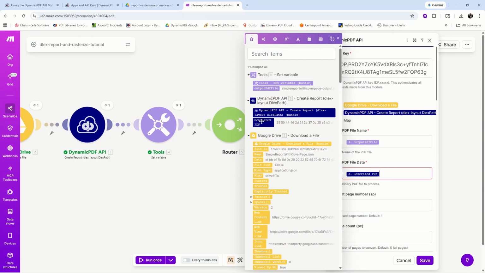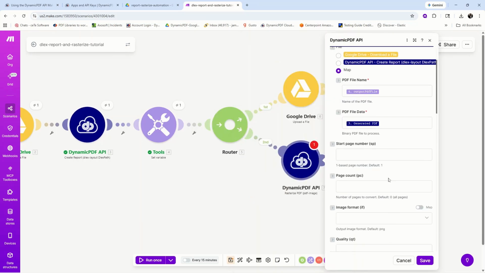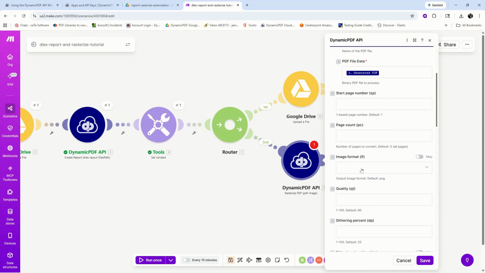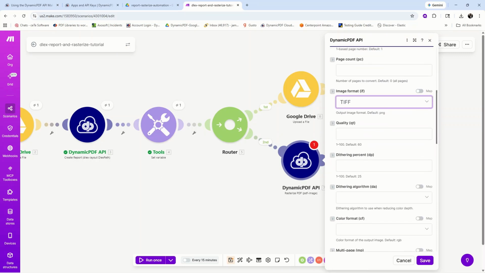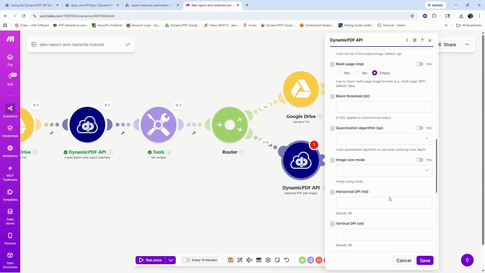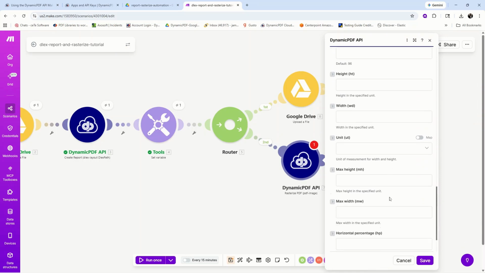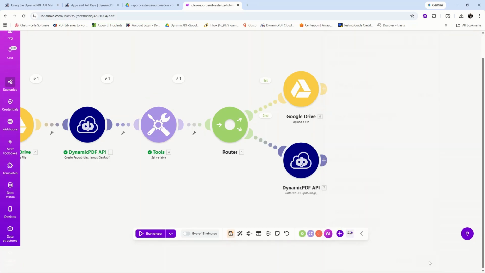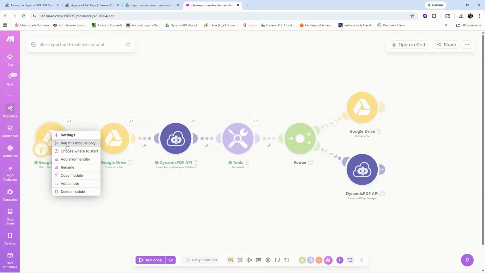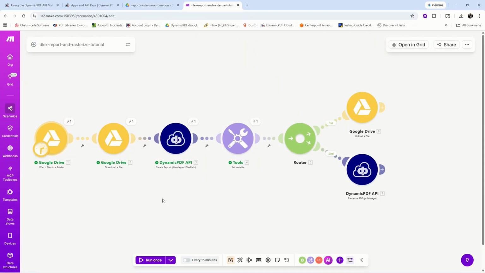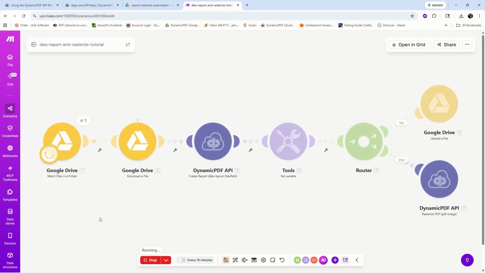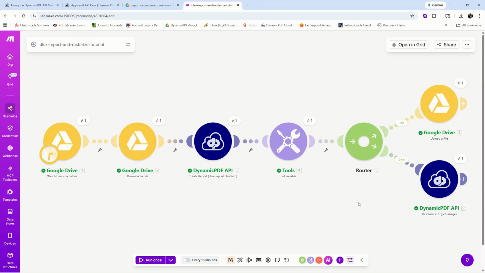Map the PDF file data field to the generated PDF output from Step 3. Change the image format to TIFF. Do not modify any of the other values. Reset Module 1 and run the scenario. As it runs, notice that it runs both branches of the scenario.